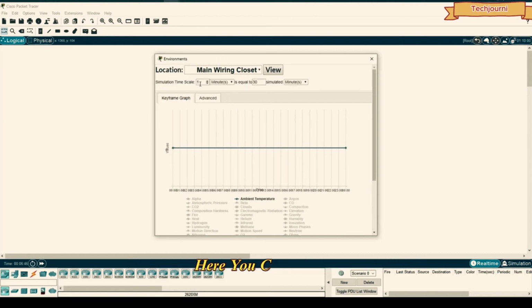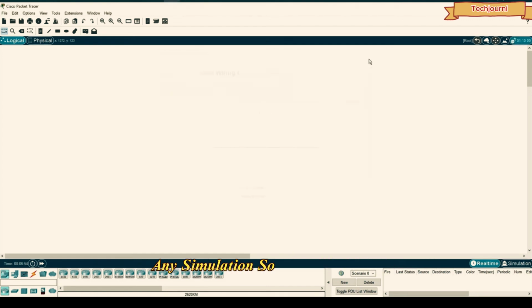Here you can see, oh, it's each minute. Each minute is equal to 30 minutes in the simulation. It's because in the time consuming connections, the connection goes faster, so we don't need to wait so long like in the real world.